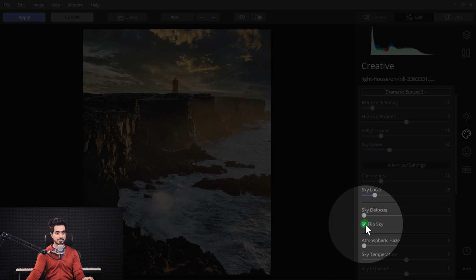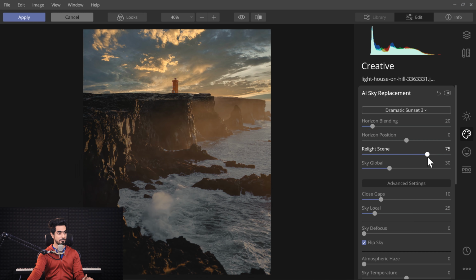Have a look at the foreground as well. The foreground color changes too. There is color matching going on. But if you want to relight and color match even more, you can use this slider, Relight Scene. Just simply increase it and have a look. It matches it according to the sky. What I loved about this is that number 1, it works with smart objects, and you know how much I love non-destructive workflow.